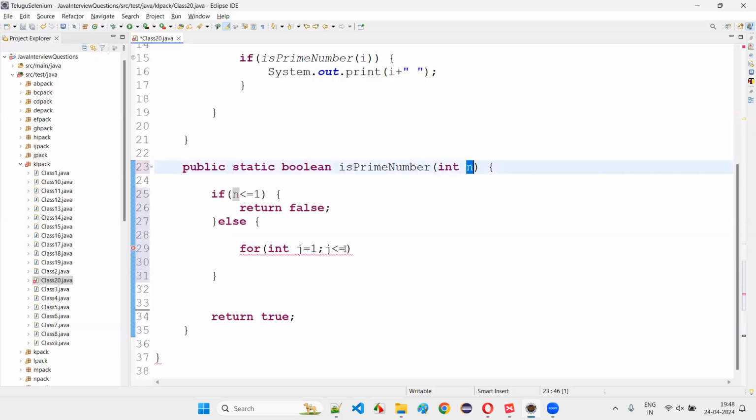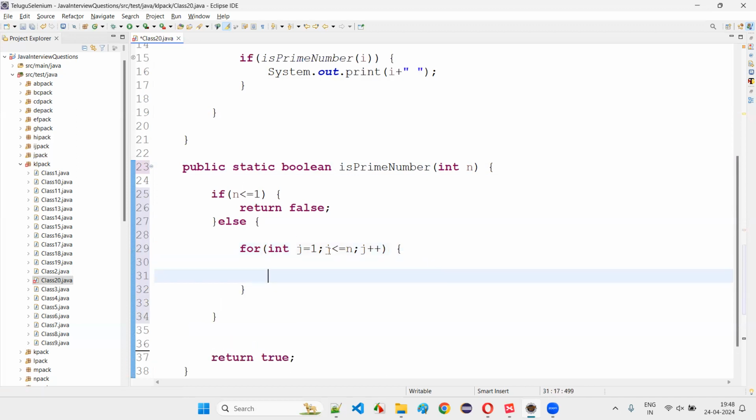I have to check. Okay, how to check that? We can do one thing like this. For example, j is equal to 1, j less than or equal to n, j plus plus. I'll write like this, but you should not be writing like this. It should be only divisible by 1 and n. It should be divisible by 1 and n, but it should not be divisible by any other number between 1 and n. So if you want to write a basic logic, you generally write like this.